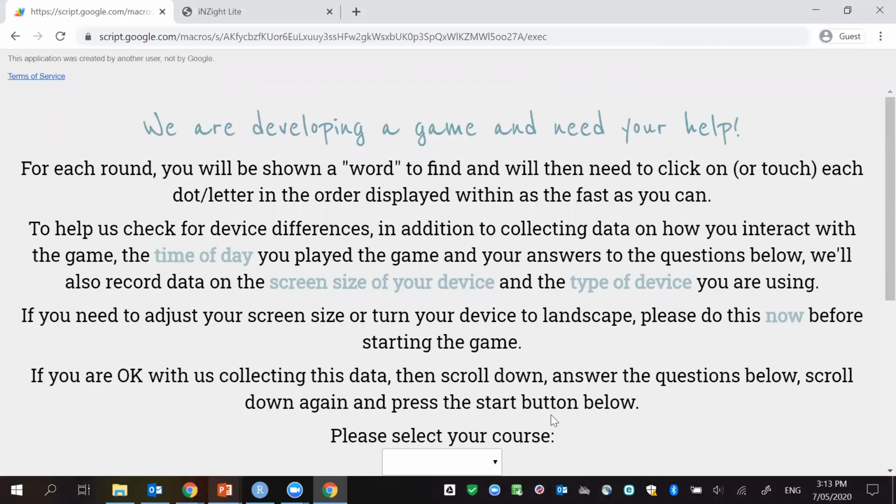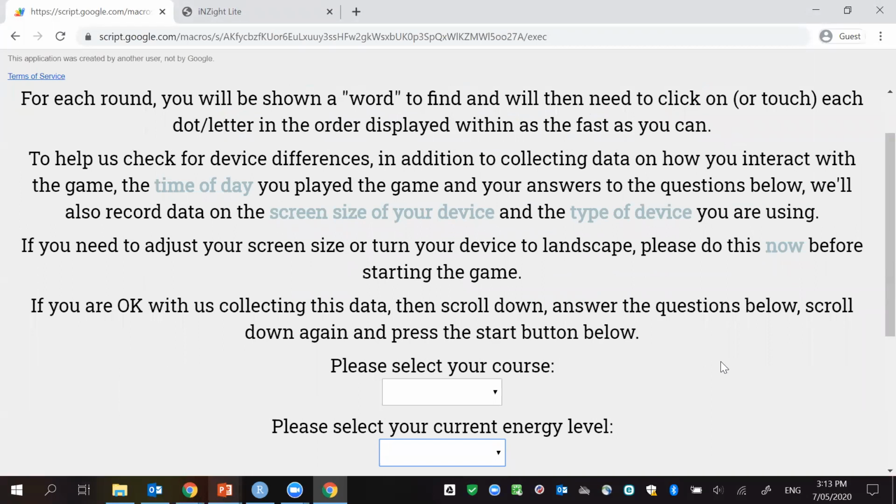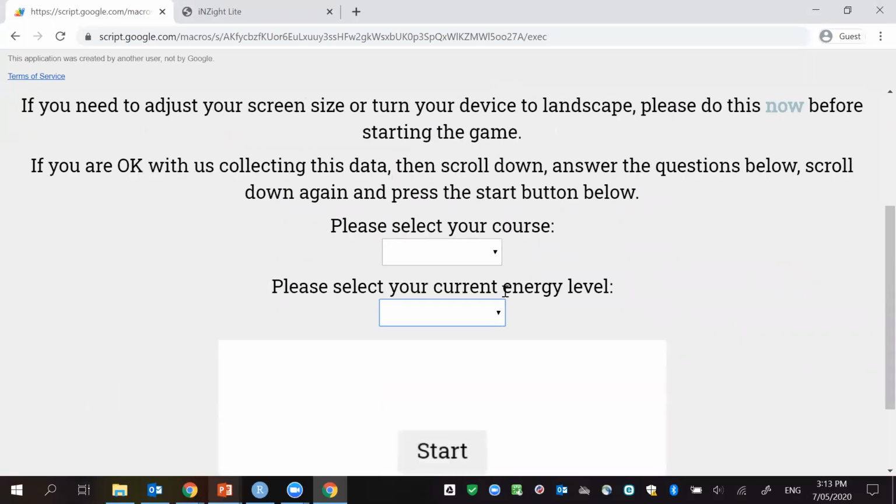So this is the game. You can read through that. For each round, you're going to be shown a word and you have to click or touch, depending if you're on a touch screen or not, the letters in the order displayed. And there's a few other questions that I'm asking you about as well. So your course and your current energy level. I'm feeling pretty tired and I'm going to say that I'm in stats 101.